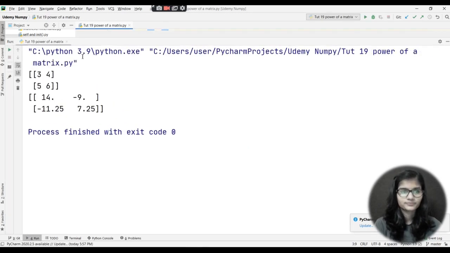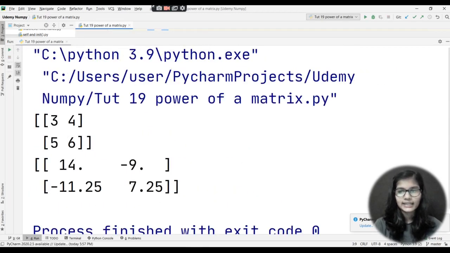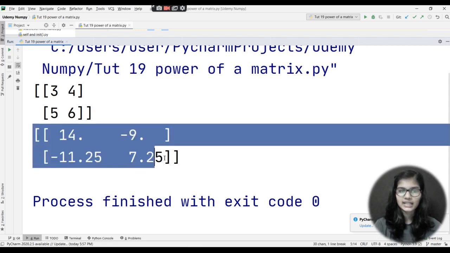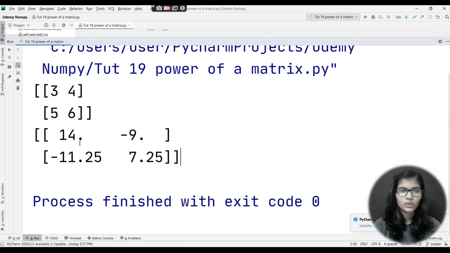Have a look: first my array was 3, 4, 5 and 6. Now after computing the power of the matrix, what I get as an answer is 14, -9, -11 and 7. So it's not the case that the elements you have here, that is 3, 4, 5 and 6, all just get squared to give you the answer.